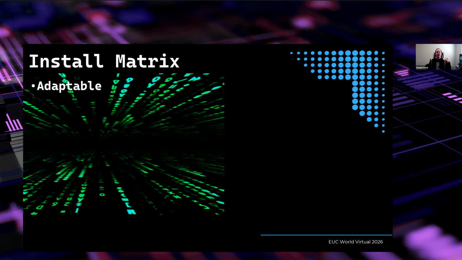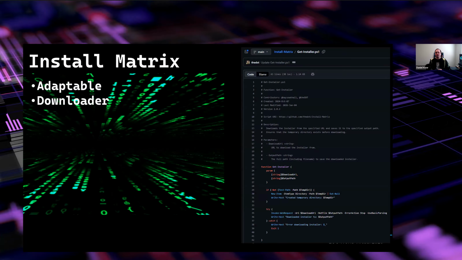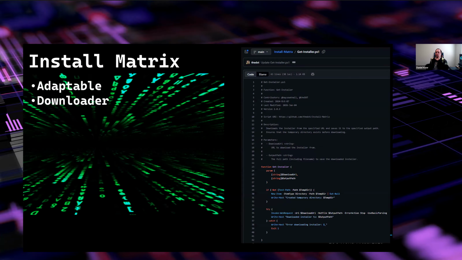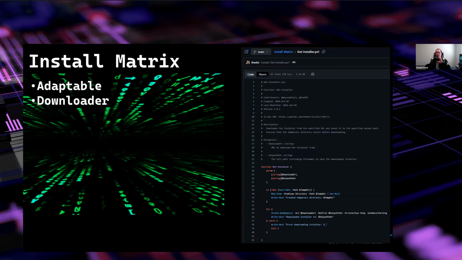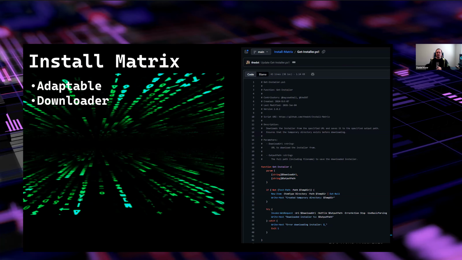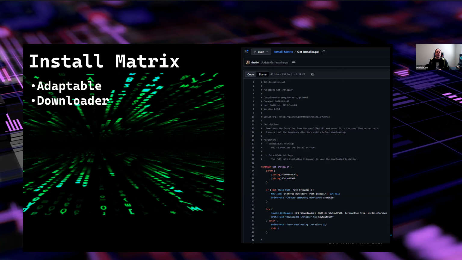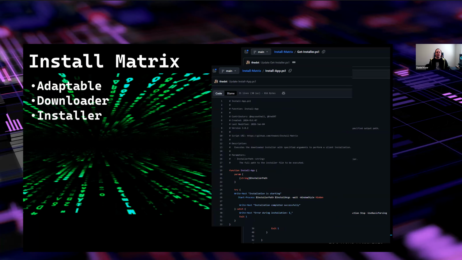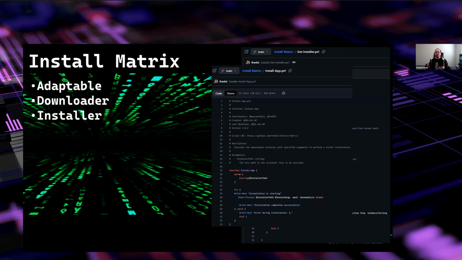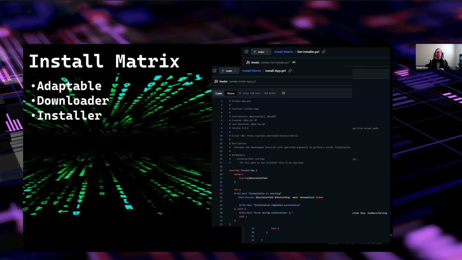The cool thing with the Install Matrix is that it includes a ton of functions, such as a downloader that will download the installation file, which has also recently been updated to set the flag to use basic parsing so that it's not impacted by the recent PowerShell 5.1 update. It also includes an installer function, which just deals with the application install. There's also an MSI version for dealing with those.